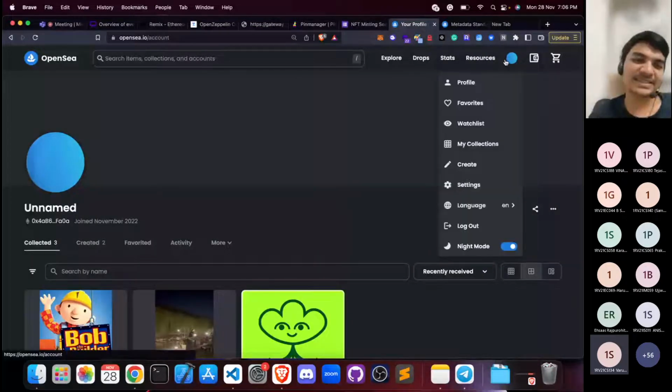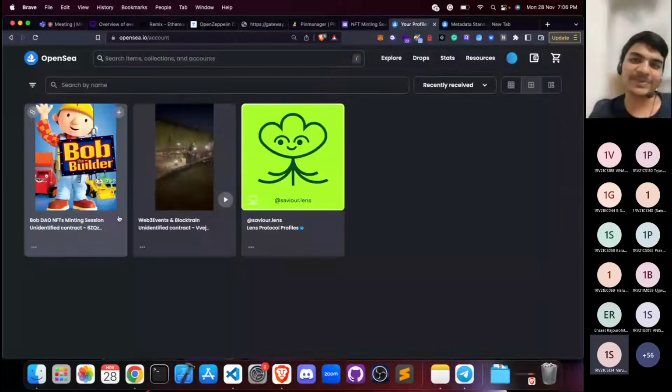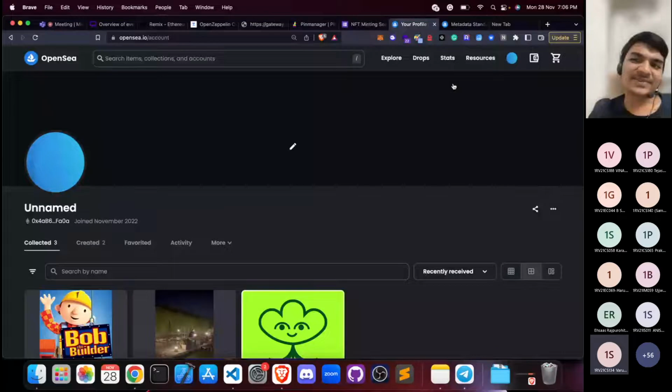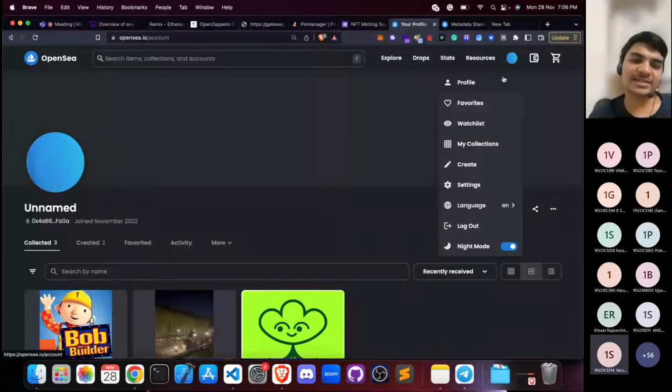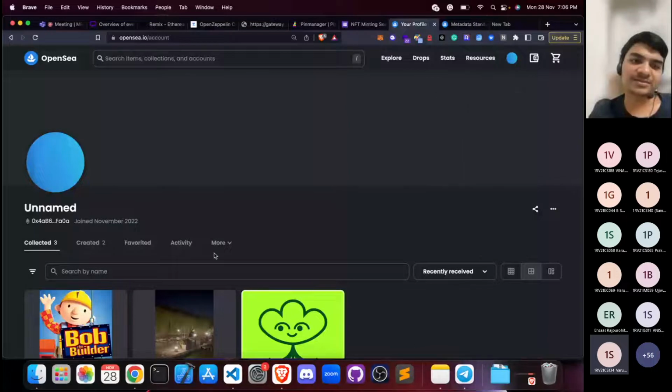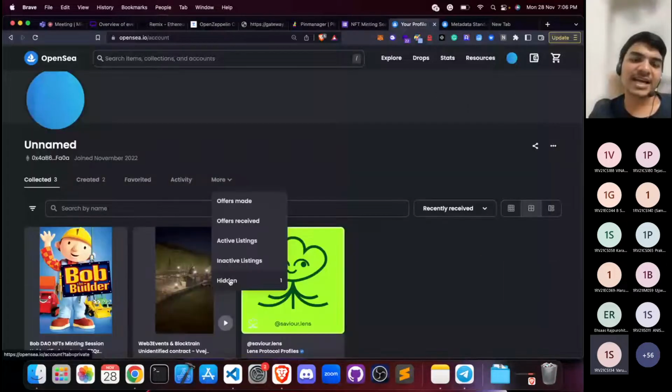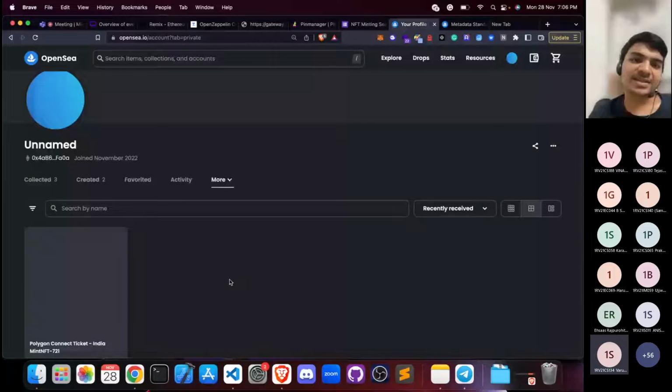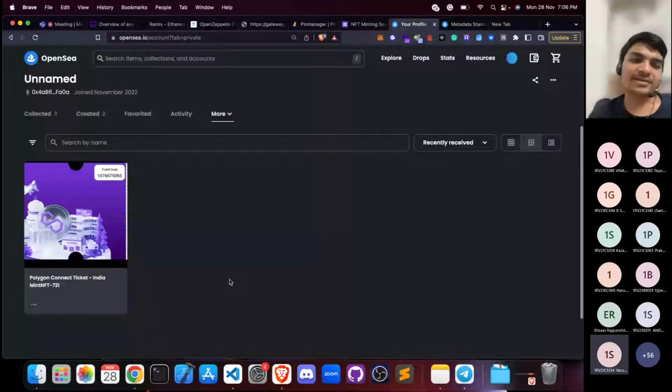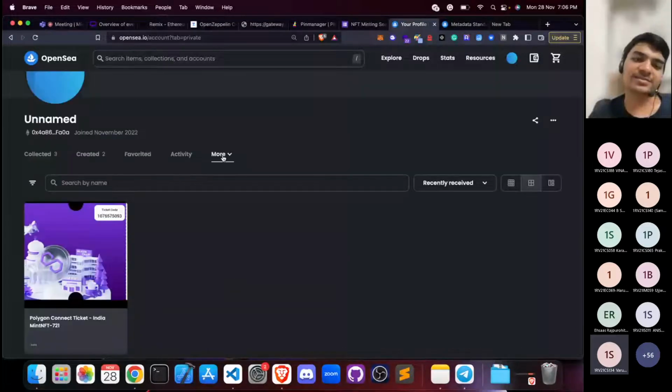It shows me that this NFT is owned by 42 different people. If you go on profile, it will show up. It can be in the hidden section as well. Click on more, and it will be in the hidden section. Got it? Yeah, it was in the hidden section.